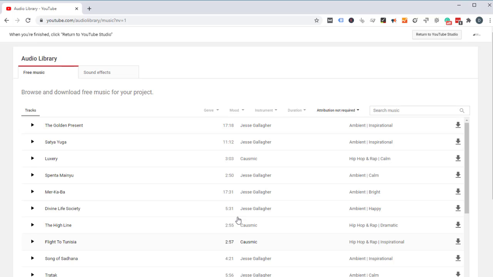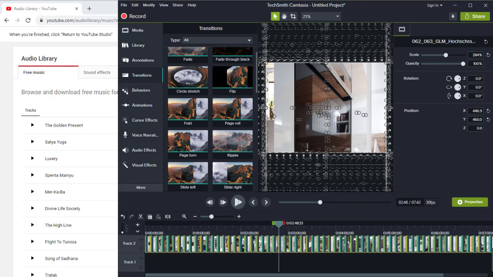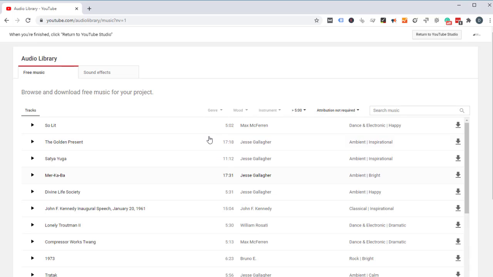So we know that the video that's just been made is 7 minutes 42 long. So we actually want to get quite a long one. So if we go to duration and then over 5 minutes, we aren't really going to be able to use this one because it's 5 minutes long. You know, we need something that's around 8 minutes, so we'll have to go through that.